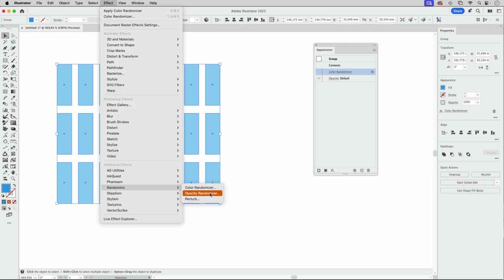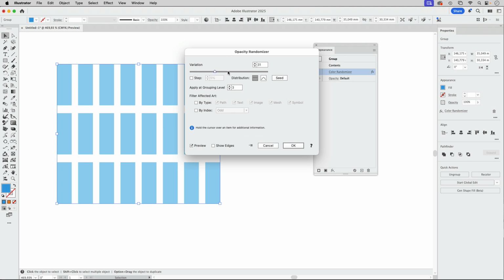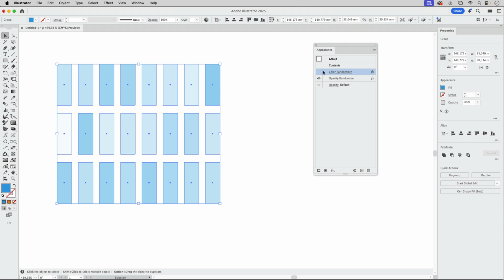There we also have an opacity randomizer, and you see it works like this. It can be applied at grouping level, and you can set these options and then apply it inside the group. And it can also affect different kinds of art if that group does not only contain paths, but also different kinds of contents, and then you can apply it just to the text or just to the paths inside. And I can go to OK, and you see we've got the next effect applied.